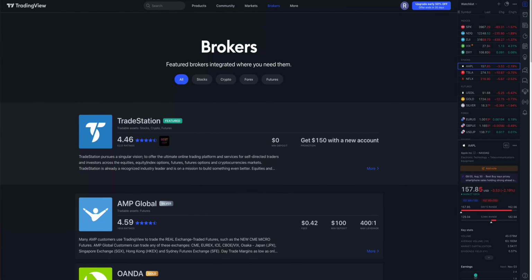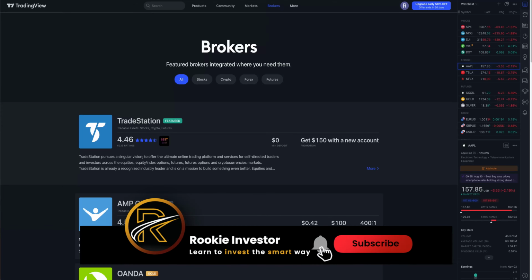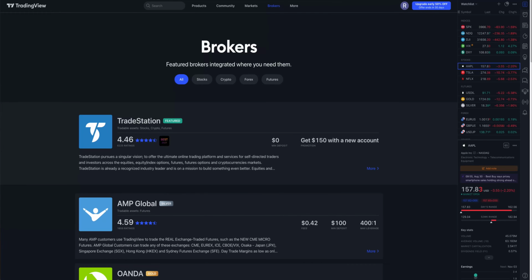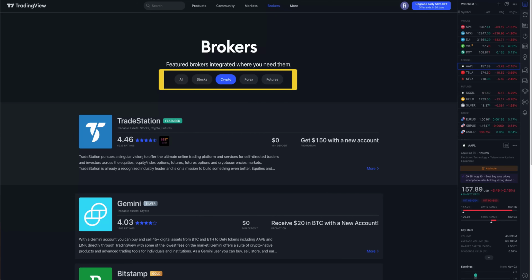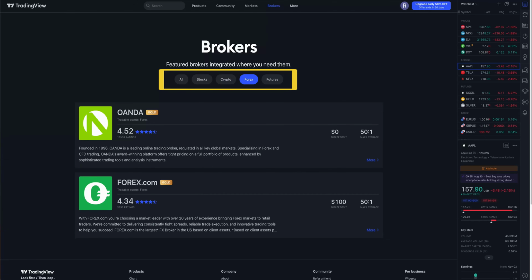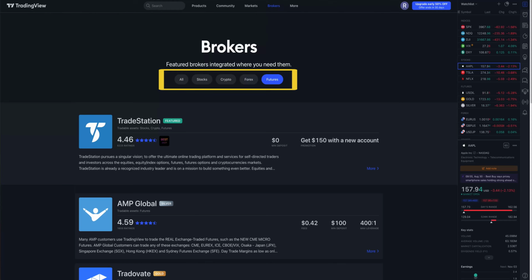Next, we have brokers. You can join a broker that is compatible with TradingView and perform your trading there through TradingView. The suggested broker for this year is TradeStation, which is a solid broker. You can select what assets you are interested in and find the broker that best works for you. If you go through the options, you will notice that TradeStation fulfills 3 out of 4 options. These are stocks, crypto, and futures.